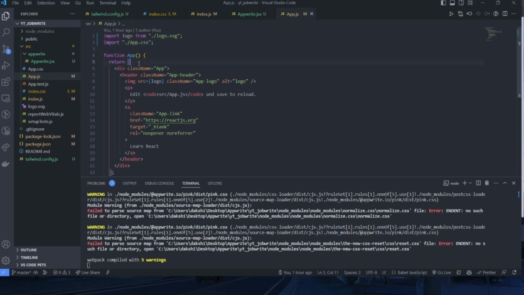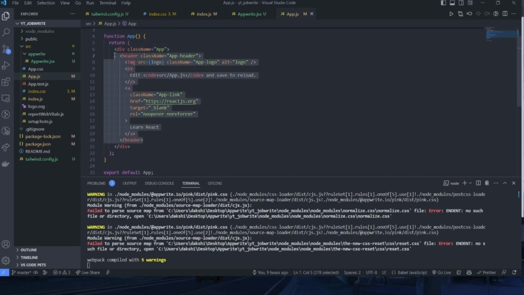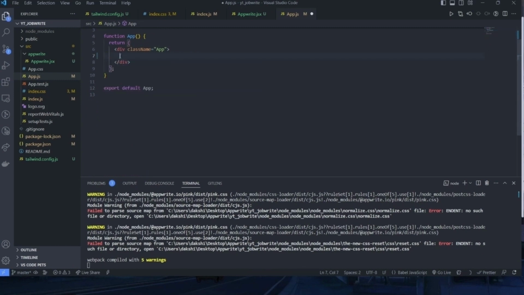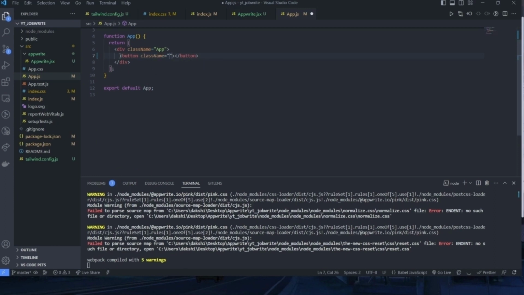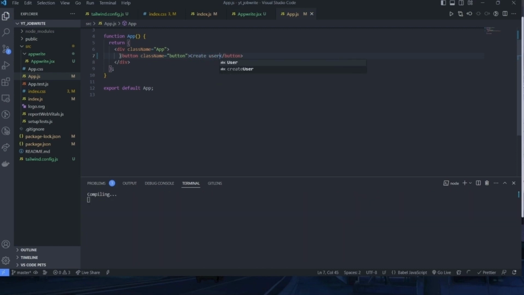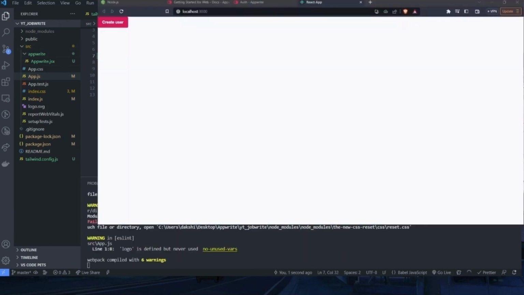Head over to app.js and remove all this unwanted code. We will just add a button and give it a class of button. It is a predefined Tailwind design class. It automatically adds styling to a button. All right, we will name it Create User, and yeah, a pretty good looking button we have here.